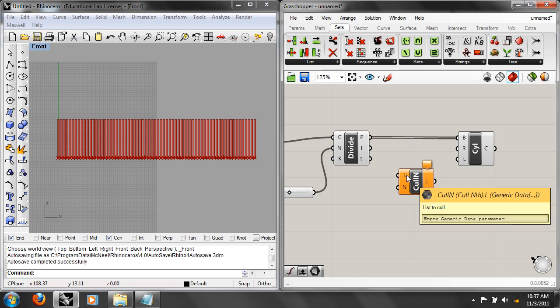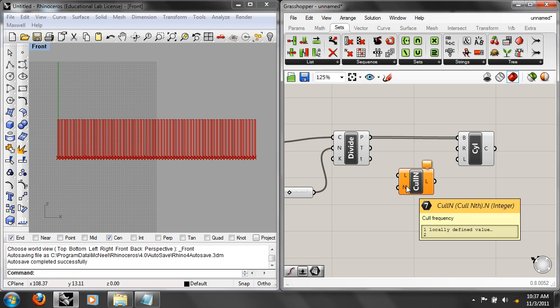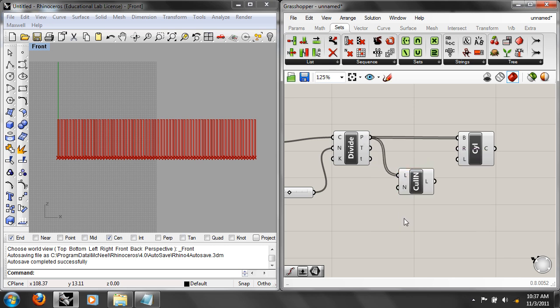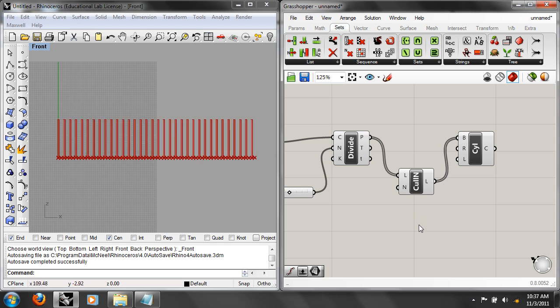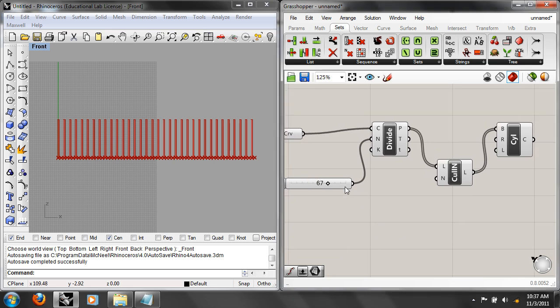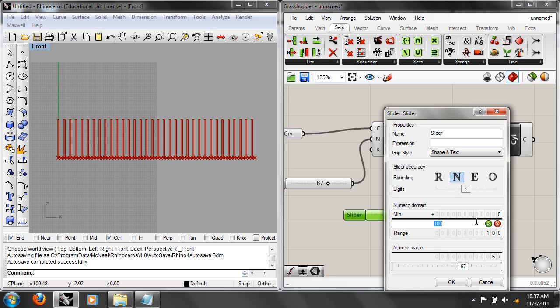So a Cull component takes a list. And then this one takes the Cull frequency, so it says turn off every other one. If I set that to 3, it'd be every third one. 4 is every fourth one, and so forth. Let's see what that looks like. So plug the points into it, and then plug the new list into your cylinder, and you'll get the different pattern. And then let's add a whole number slider to that. We can just copy that and make that 20 or something.